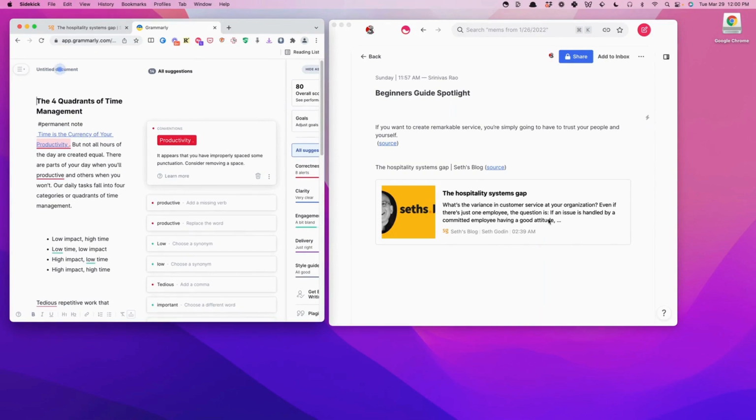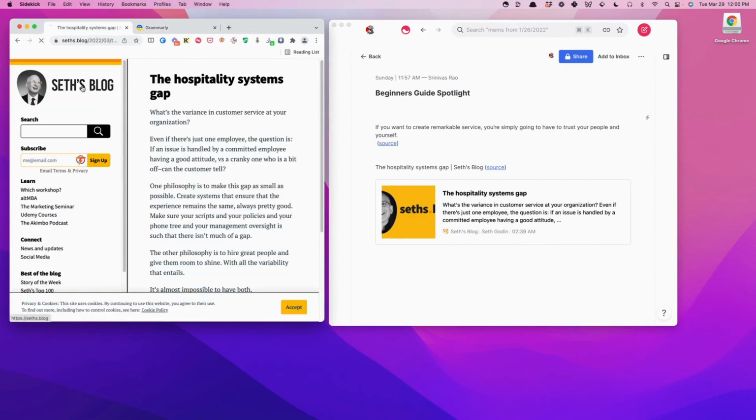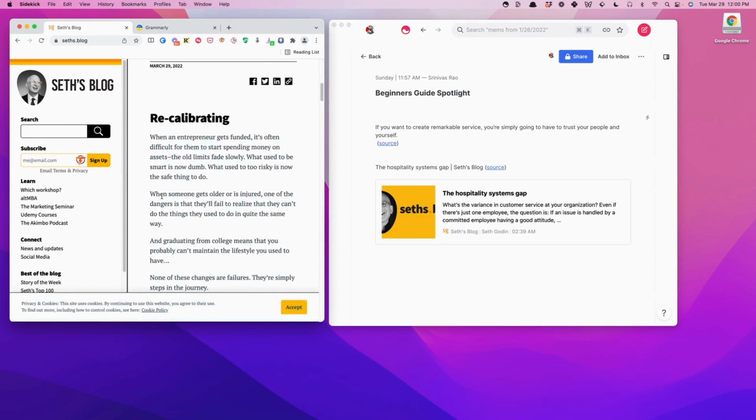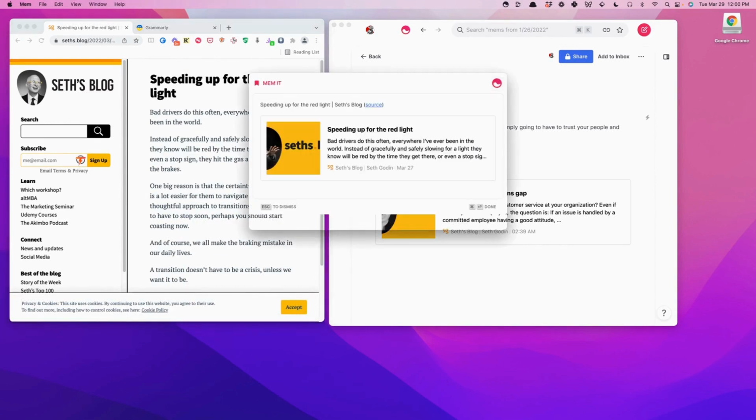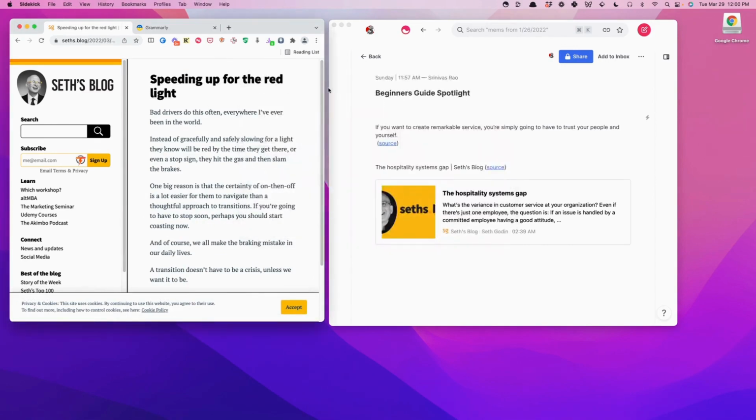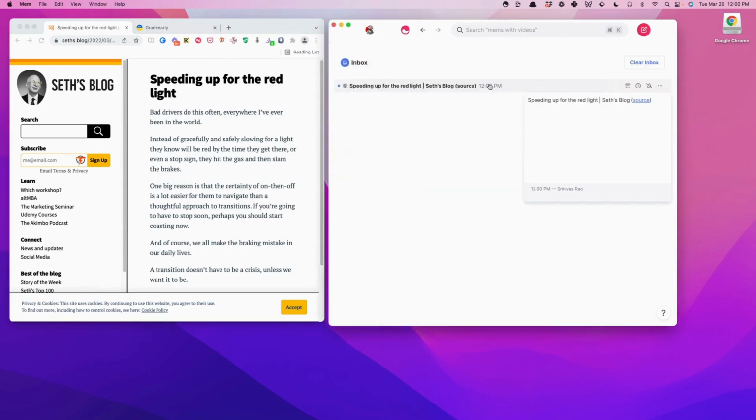And you see here that we grab this link. But the other thing that happens is, let's just say that we wanted to bring a link from Seth's blog into a new Mem. We'll call this speeding up for the red light. And we save it to a new Mem. And if we go to our inbox here, you'll see that it shows up right there. So Mem Spotlight is not only great for saving information from different sources, it's also great for moving information back and forth.